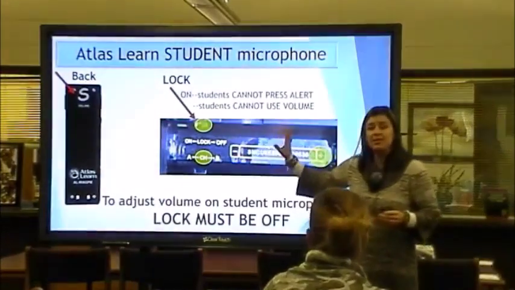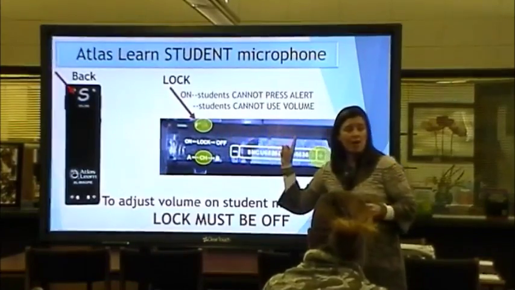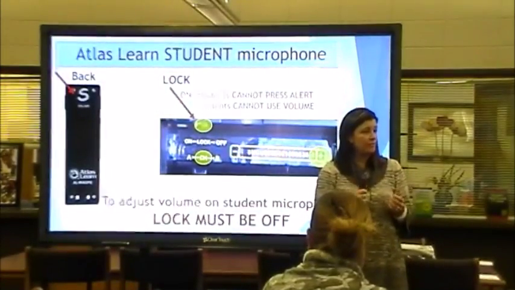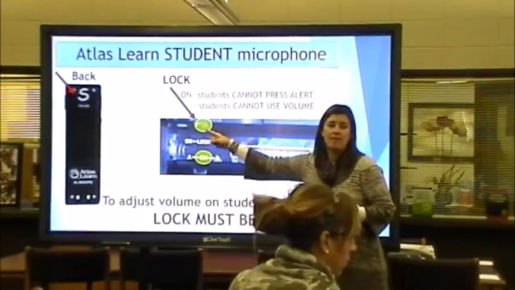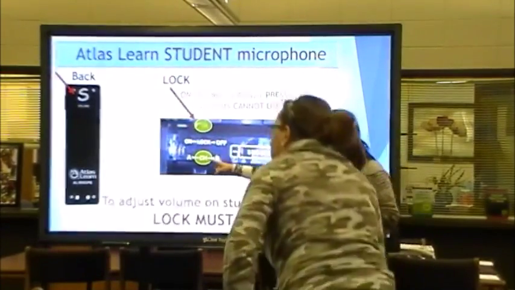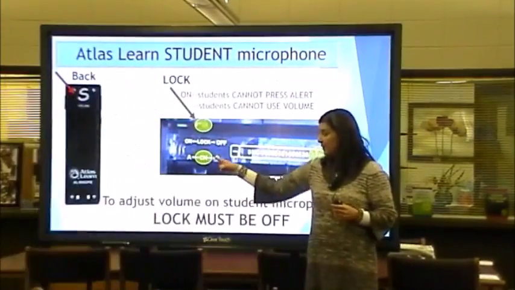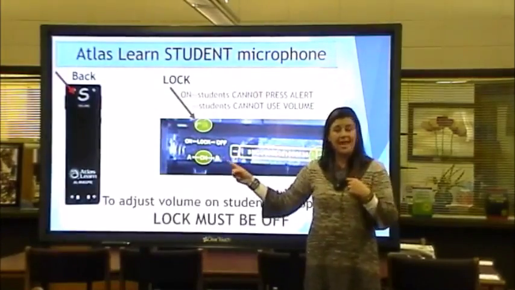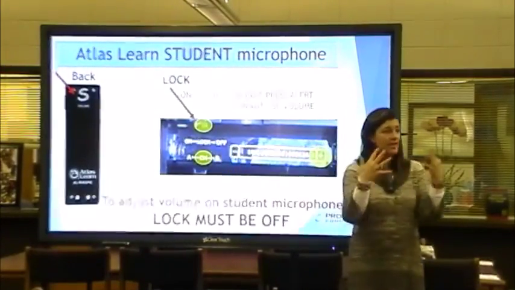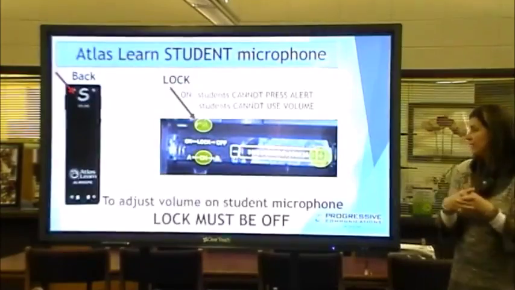So what you're going to need to do, again, is turn the lock back off, adjust your volume to a comfortable level, and then turn that lock back on, okay? Your student mic, just so you know, is set to channel B. Yours is set to A. Students are set to channel B so that they can interact with one another and not interfere.